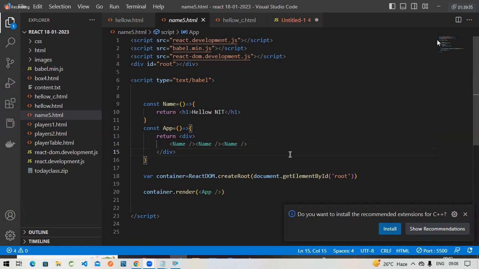Start writing the code. Output is secondary. Don't think about the output. First, start writing. Initiate first. Got my point?